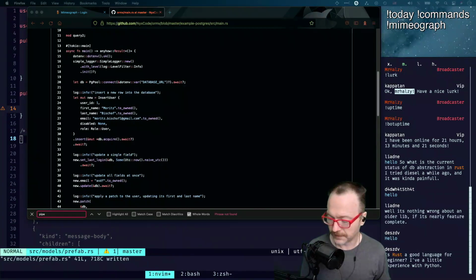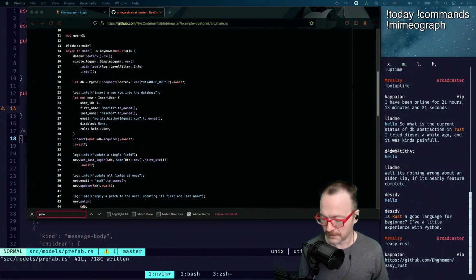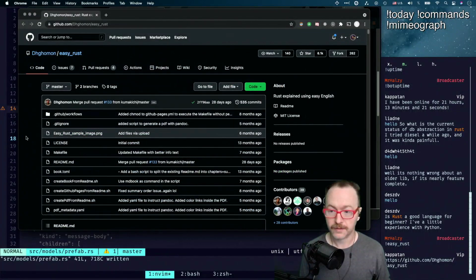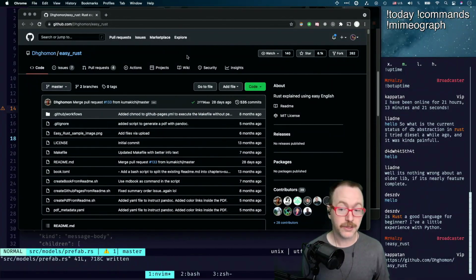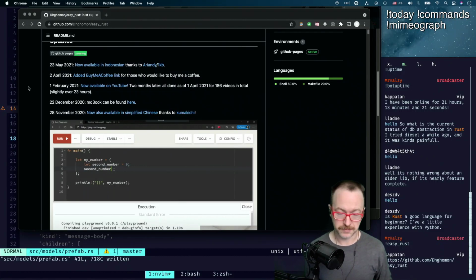So there's this guy that does Easy Rust, and he basically just works through all of these different concepts. Let's bring this out here. If you want to read through it, you can read through it, right? It explains it concept by concept, just one after the next.